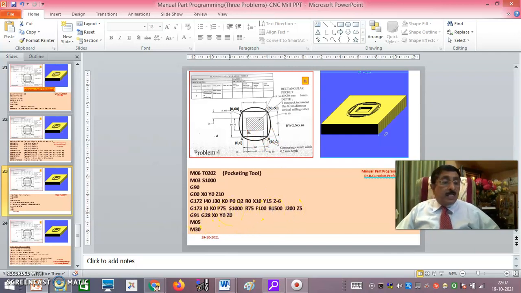This S1000 is roughing spindle speed. R75 is roughing feed in Z, that means in the Z direction, that is the tool moving up and down. The speed is 75 mm per minute. F100 means feed in the XY direction, the XY plane. When it is creating this rectangular pocket, that feed will be 100. These things you will remember and write.